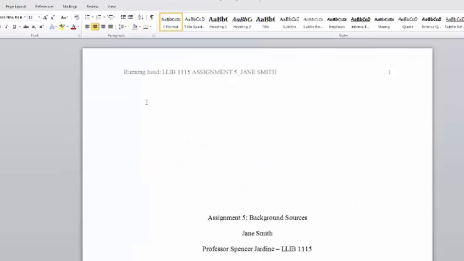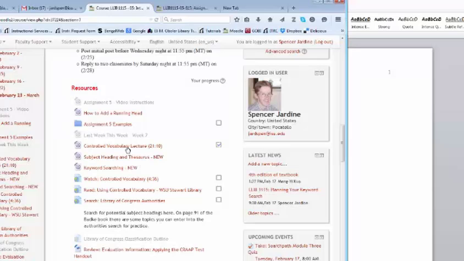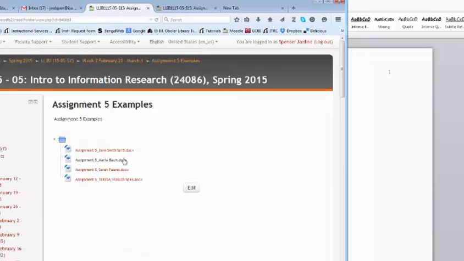Consider downloading the Assignment 5 example with Jane Smith in the file name. It has the correct formatting, so that should save you time. This can be found in this folder here that says Assignment 5 Examples. And it's this one here, the Jane Smith one. The other examples would be good to look at and may have better examples of documented sources, summaries, and evaluations, but they may not have the formatting up to date.